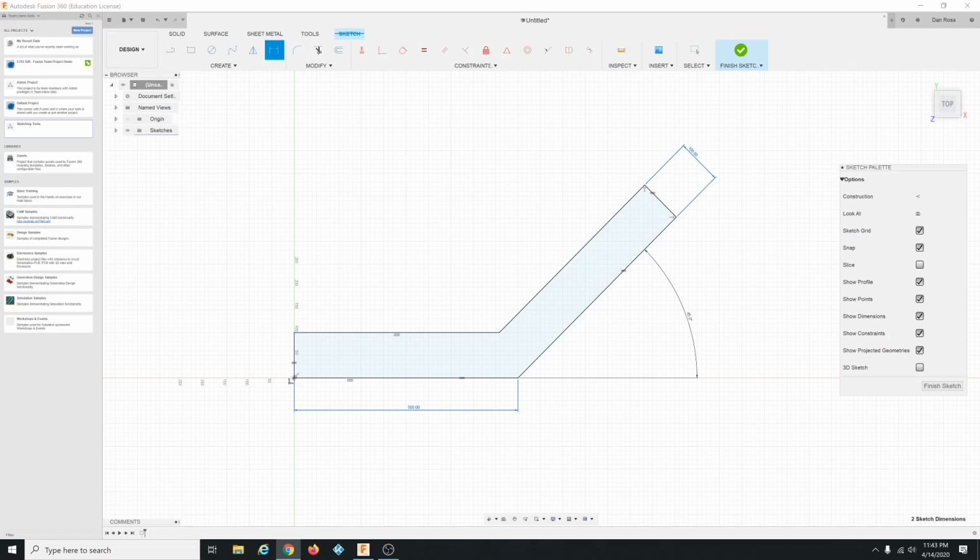Okay, some of these lines we want to be construction lines. We want to use them to locate other geometry. So you click this line and hold down. No, wait, I'm in the middle of a dimension. I gotta escape. Okay, escape. All right.